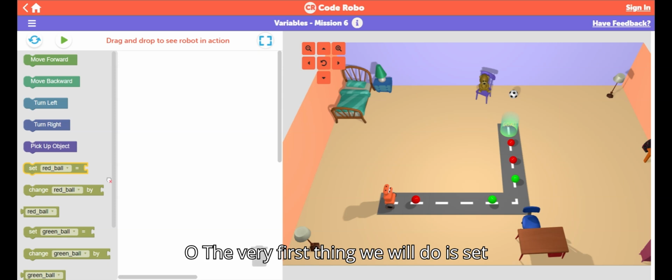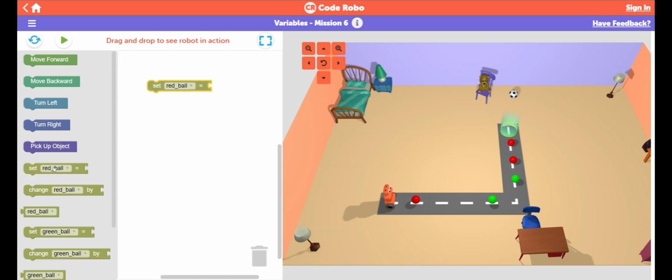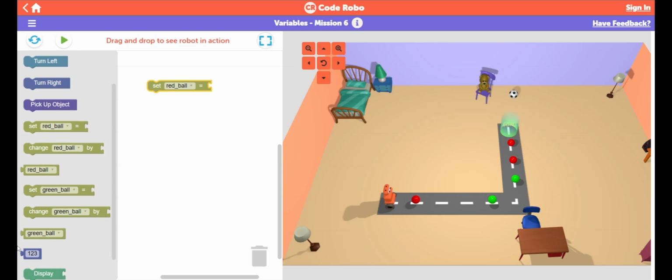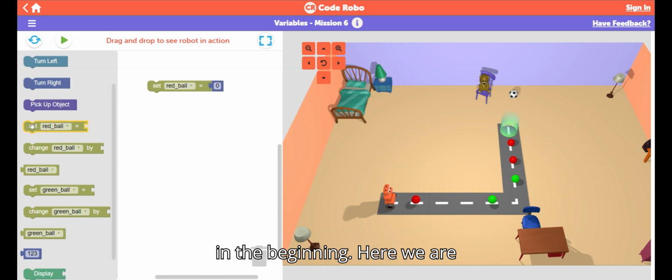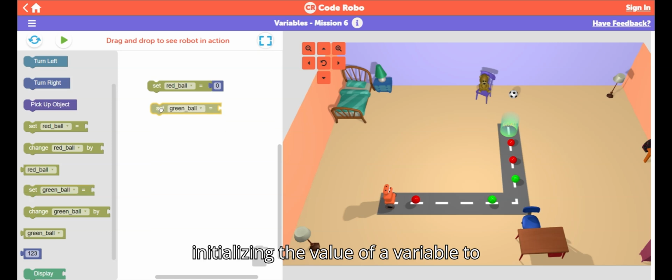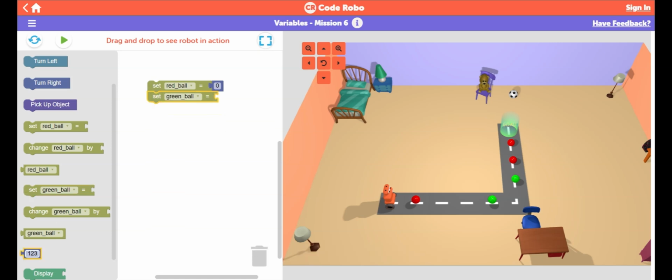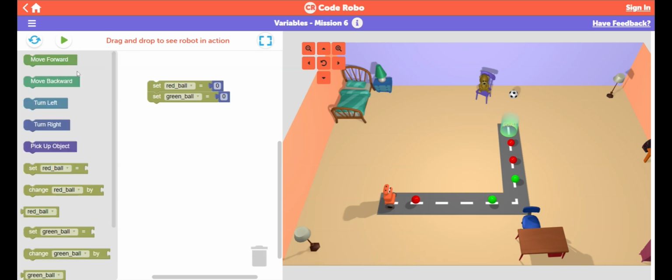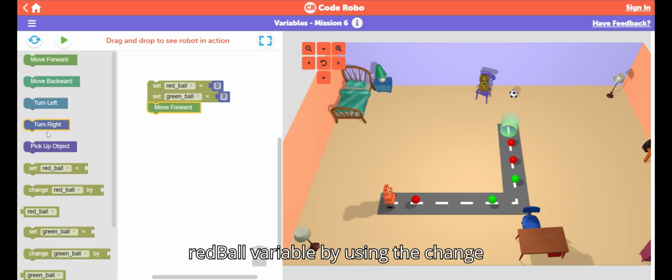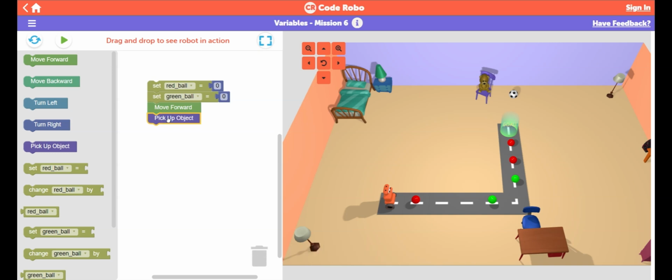So the very first thing we will do is set the red ball to 0. Likewise, set the green ball value to 0 in the beginning. Here we are initializing the value of the variables to 0. Now robot has to take a step by using move forward block and pick up the very first ball by using pickup object block. Now it's time to increment the value of red ball variable by using the change block.